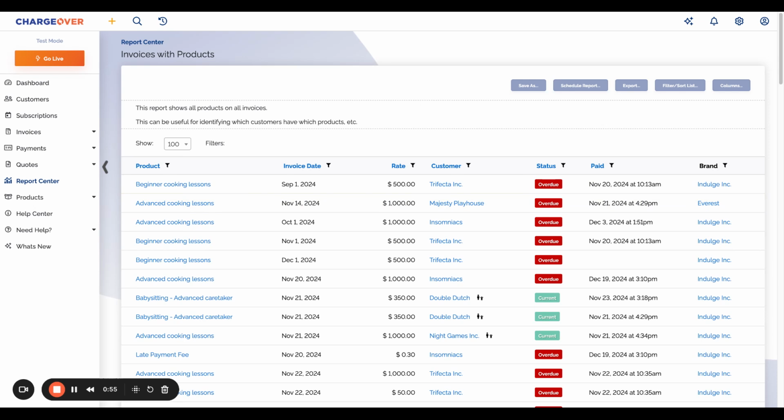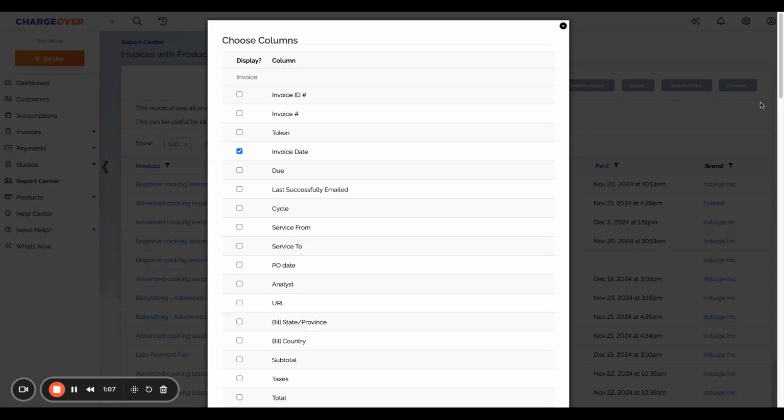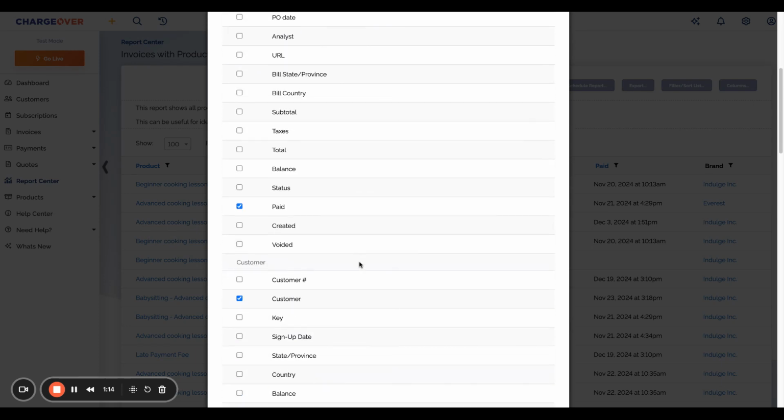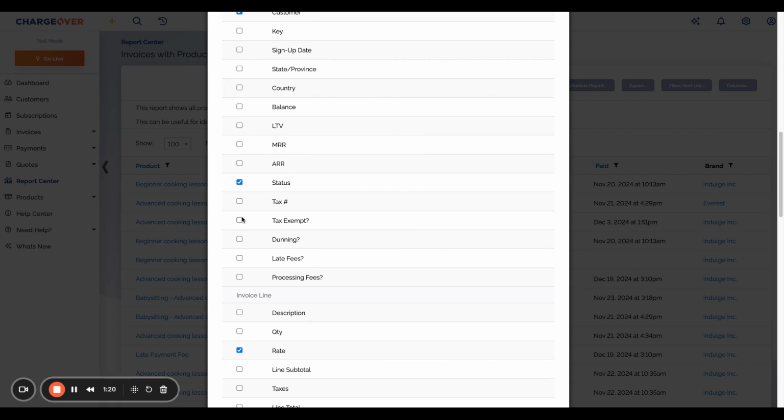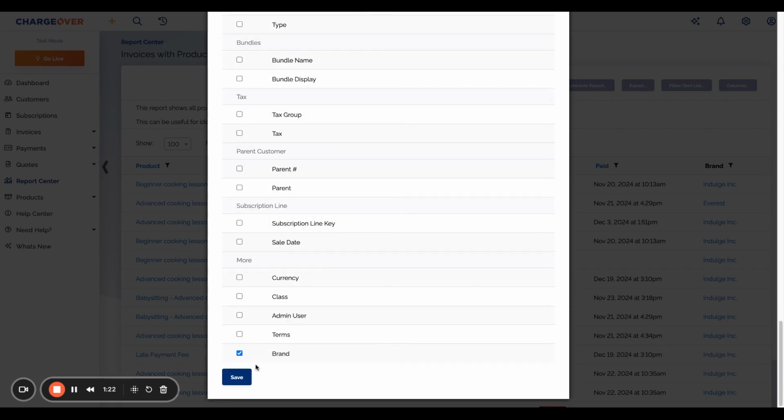And essentially what I can do is personalize this by first, what I just mentioned, choosing the columns that I want to add or remove, essentially which ones I want to be showing on this report. So click the columns button in the top right corner, and then I'm going to make sure that all of the columns I want are selected. If I do not want a certain column, I can uncheck it, and then I can save.